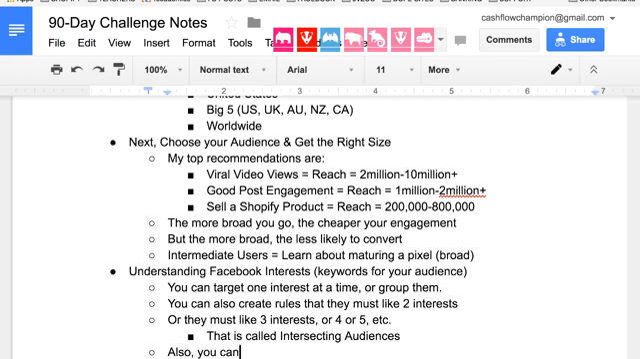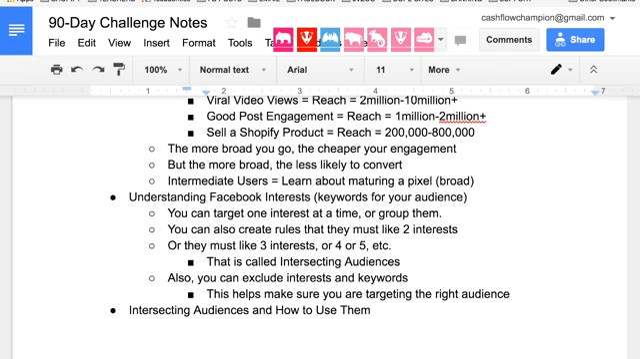Also, you can exclude interests and keywords. This helps make sure you are targeting the right audience. So I'm going to show you how to do one interest at a time. I'm going to show you groups. I'm going to show you how to set a rule where they must like multiple things, intersecting audiences, and I'm going to show you exclusions.